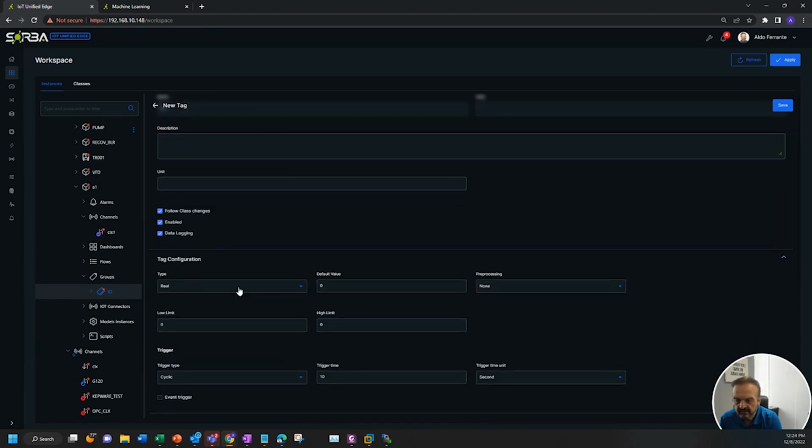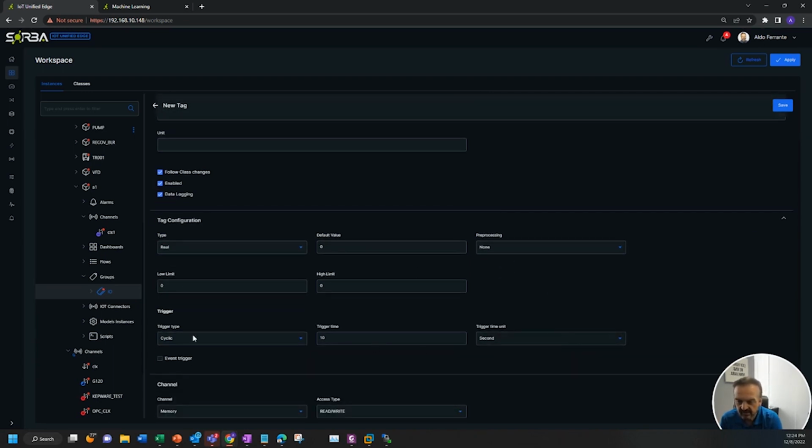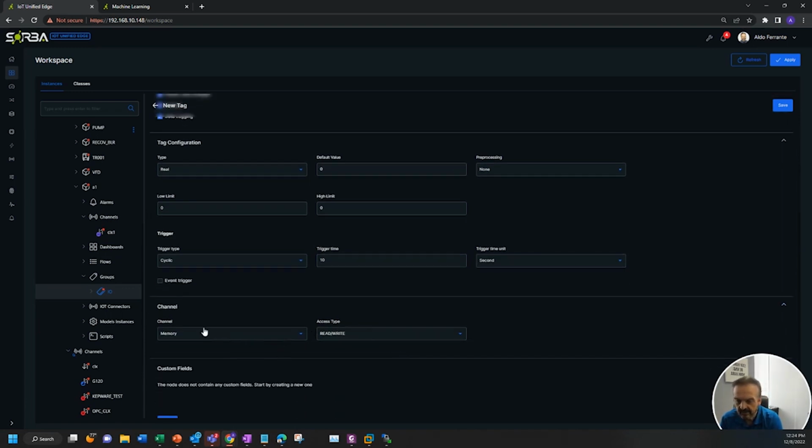You can then describe the actual data type, which we'll leave as real, default value, no pre-processing, high and low limits, all of that stuff. What's important that you must define, and it is defaulted, is the type of trigger. The default is cyclic, and acquiring that every 10 seconds is fine, in units of seconds, not minutes or hours.